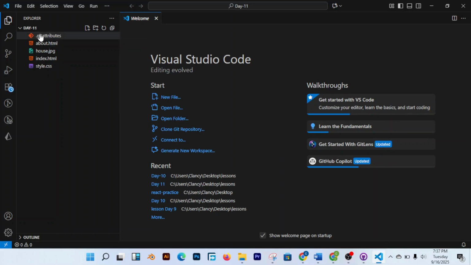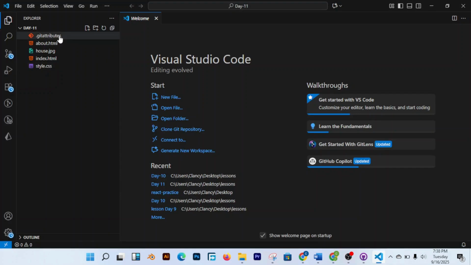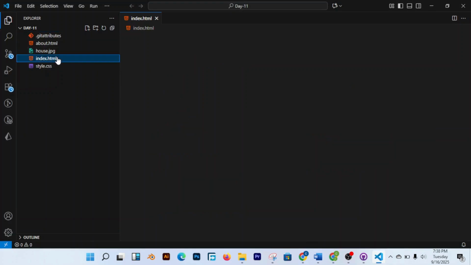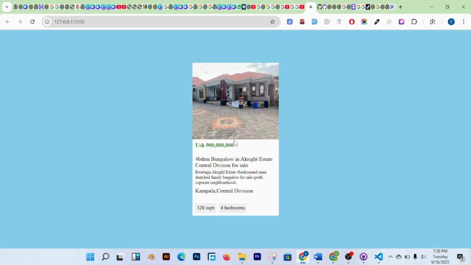Guys, are you seeing this? This is a very sensitive file. We use this one to communicate the file on our machine with the file which is online here. You see it? Okay. So even if I see my about or my index.html, it is here. It has 900,000, as you saw in my browser. Bangalore. You see it is here.